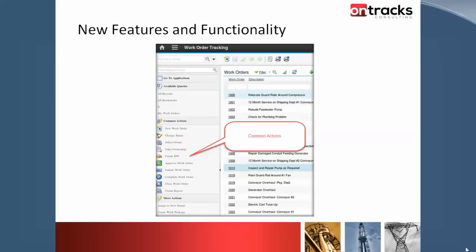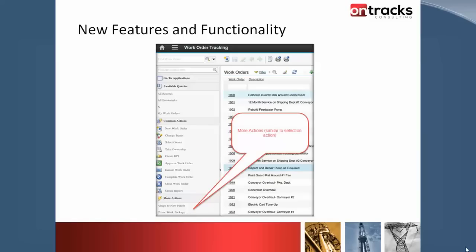Any common actions, so things that were found in the 7.5 select action menu will be shown directly on the screen. And then on the far bottom left, there's more actions as well. And we'll see that as part of our demo.